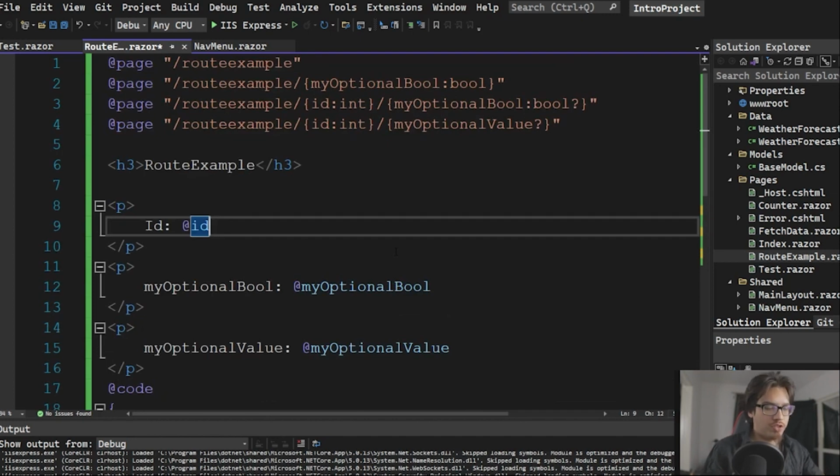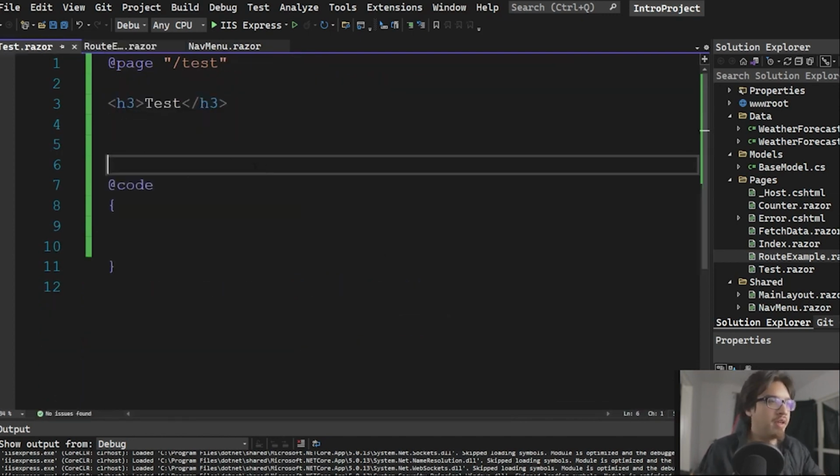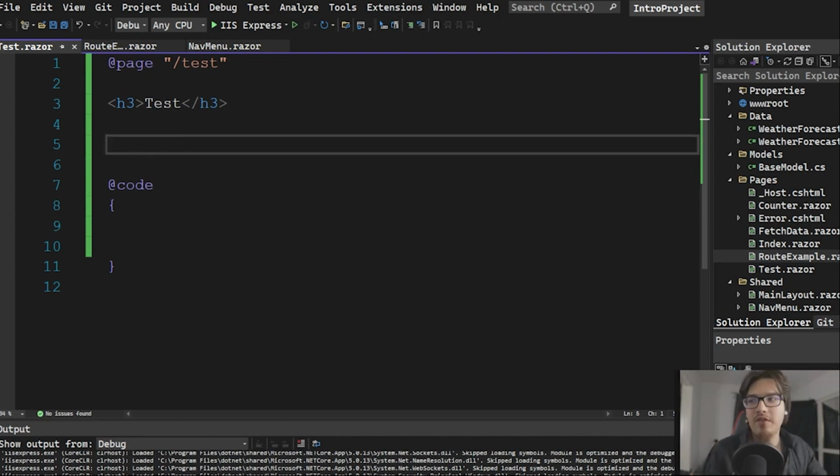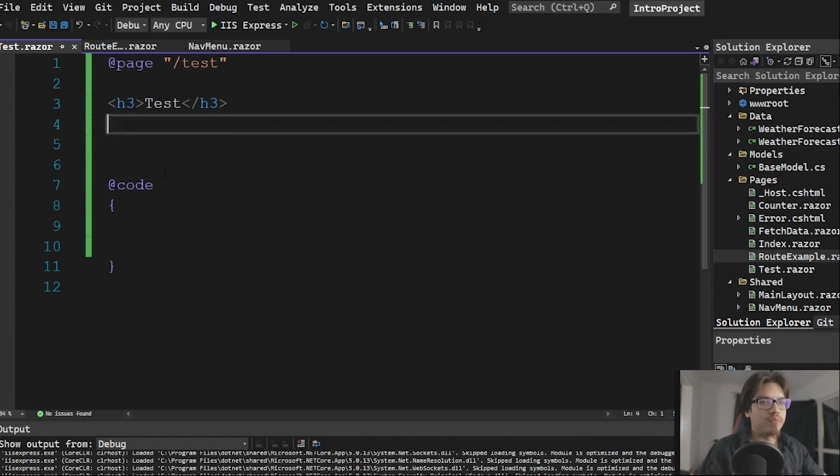So this will help us just look at the value to make sure that we're passing in what we are expecting to pass. And now for the test code. All this is going to be 3 buttons with inputs to pass in parameters in the URL to the route example page. And depending on whether it's a string, an int, or whatever, we're going to be doing different URL calls. Now, I'm going to show you 2 different ways.